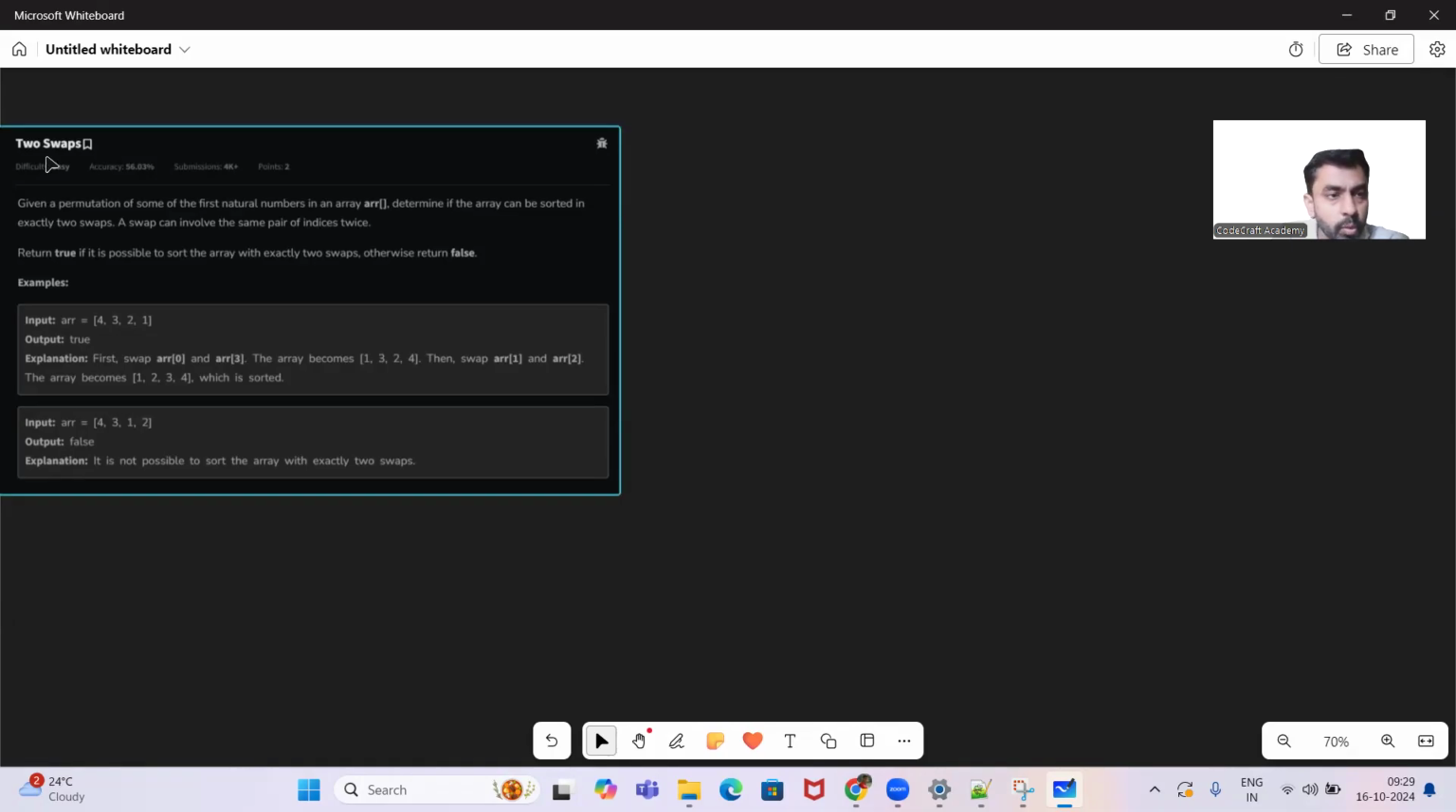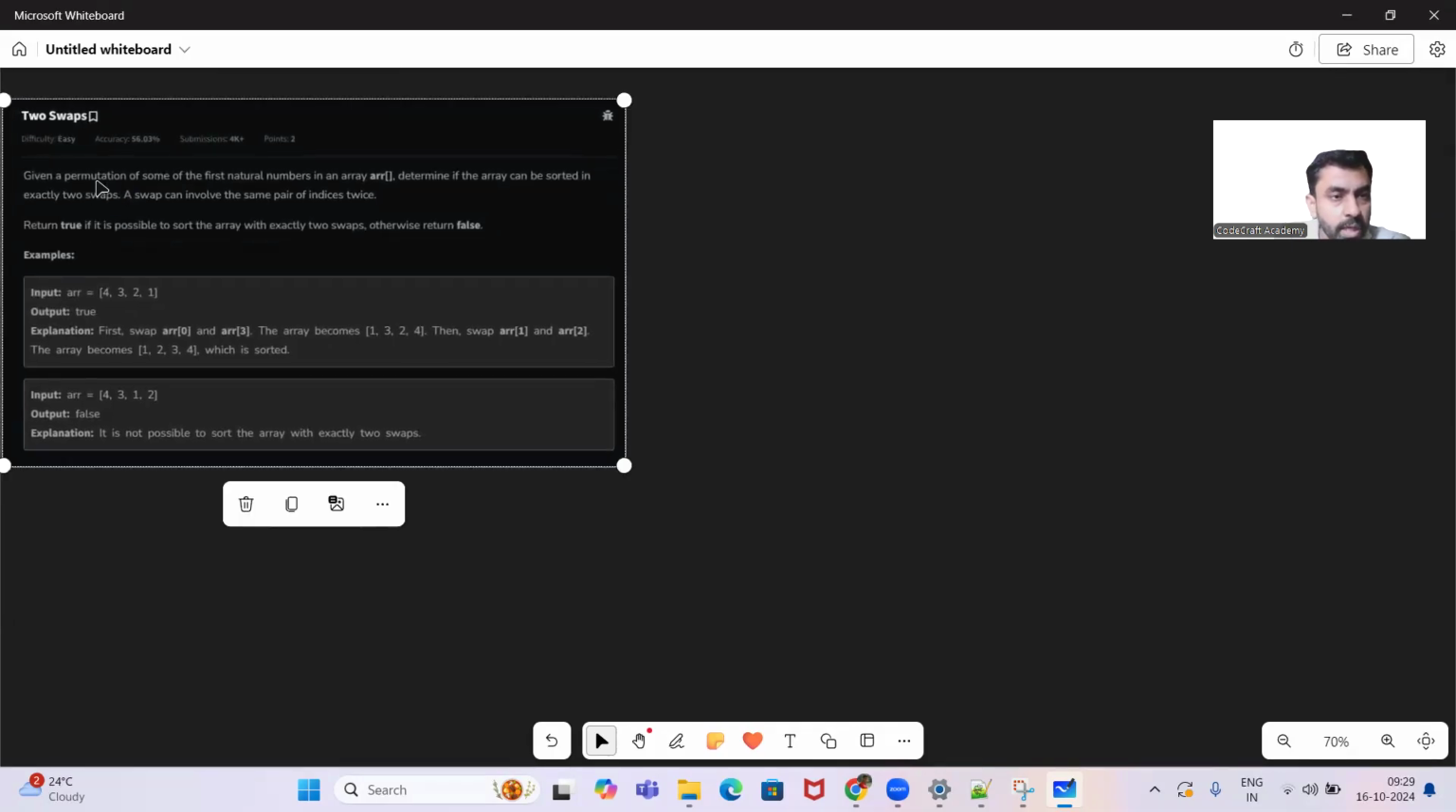So let's see today's problem, Two Swaps. What the problem is saying is we'll be given a permutation of the first n natural numbers in an array arr. Determine if the array can be sorted in exactly two swaps. A swap can involve the same pair of indices twice. We have to return true if it is possible to sort the array with exactly two swaps.